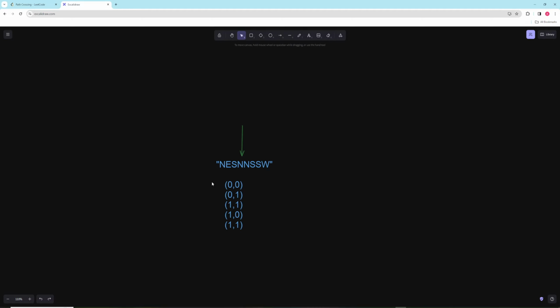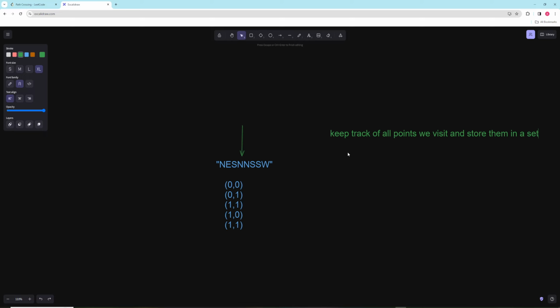And essentially, we can just keep track of all points we visit and store them in a set, right? And then once we are at a point, we can just check, have we been here before? And then once we get to this point, we can be like, oh yeah, we were here before. So that means that there's an intersection. And the way we're going to store this is we're actually going to make a hash map, and I'll show you in the code, where each one of these directions will represent some change in x and y.